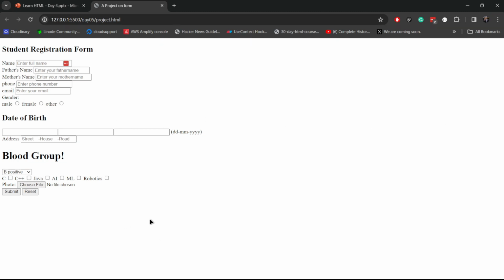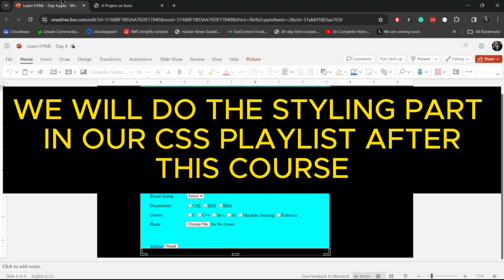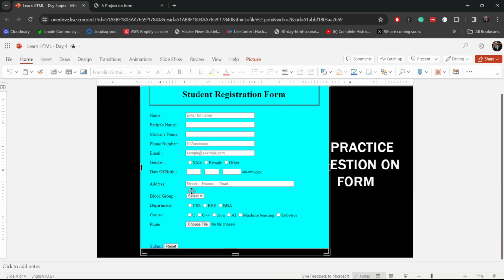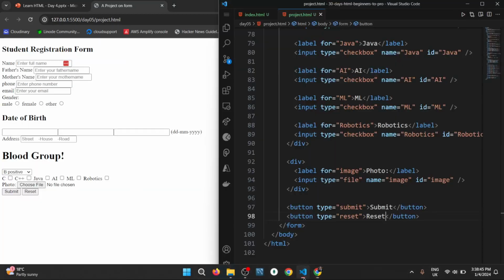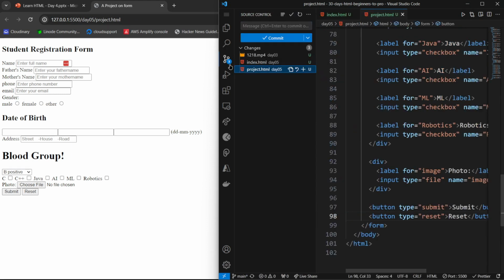So as you can see, we have successfully made our student registration form, and I didn't make this department field because this is your homework. You have to do it and provide me your GitHub repo link so that I can see.